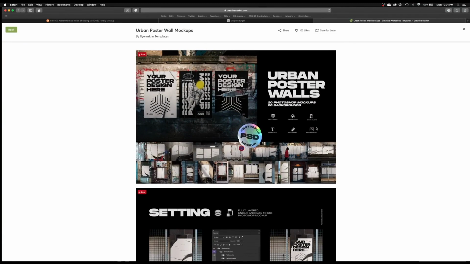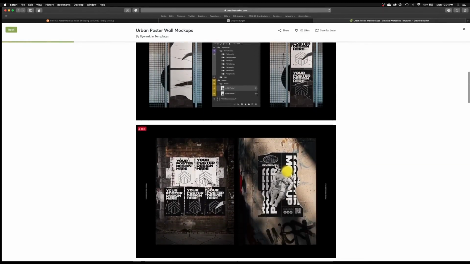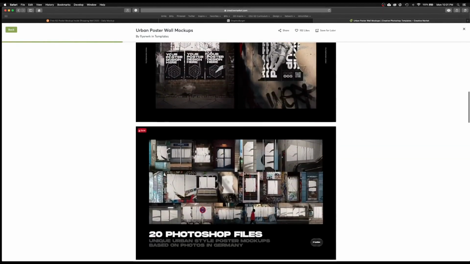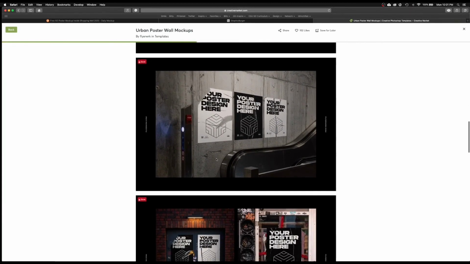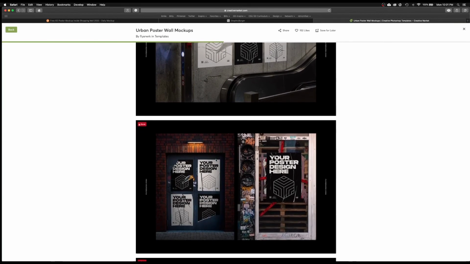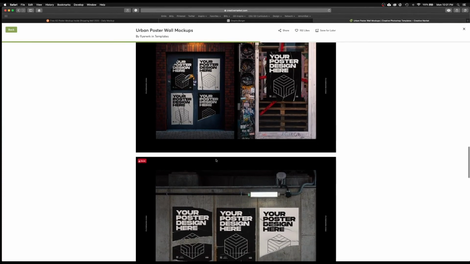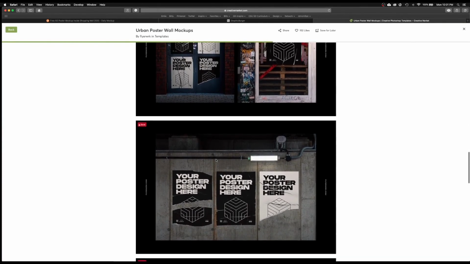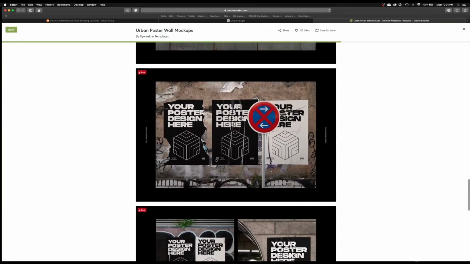You can see all the different mockups that we have. And these are urban posters, so they're ripped, they're grungy. So you want to take that into account too. Is this going to be the place or the environment where your final design is actually going to live? So if you're doing a music festival, maybe even a film festival, say maybe a band poster or something like that, this may be the ideal type of mockup that you want.